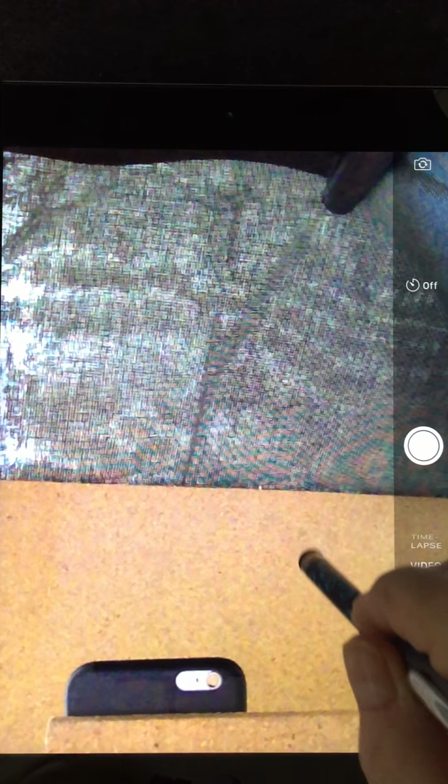Let's see. I don't know what else to say about the camera app. There's probably a lot more, but I just can't remember it.